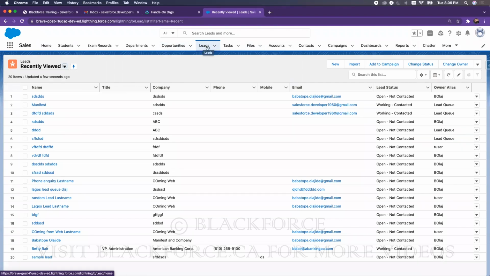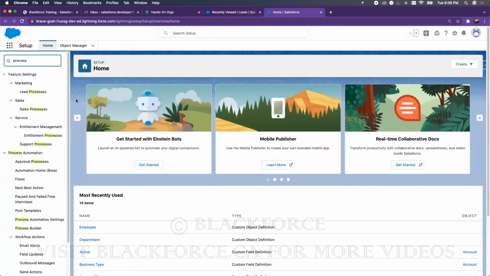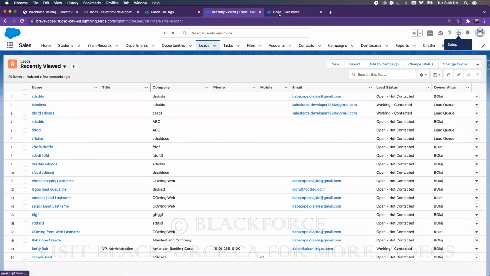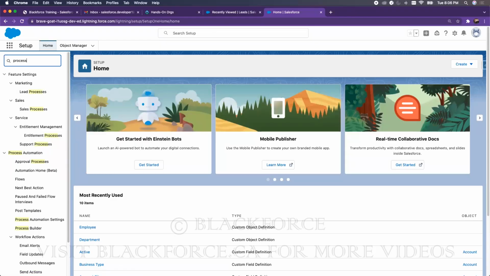Okay? So now Salesforce has inbuilt processes. The inbuilt processes are just a way to make life easier for the Salesforce admin. What are the inbuilt processes? We have the lead processes, as you can see, which fall under marketing. We have the sales processes, which fall under sales. Remember, we're doing sales and marketing, right? We're going to be dealing with sales tomorrow when we get onto opportunities. But for leads, we have the lead processes.